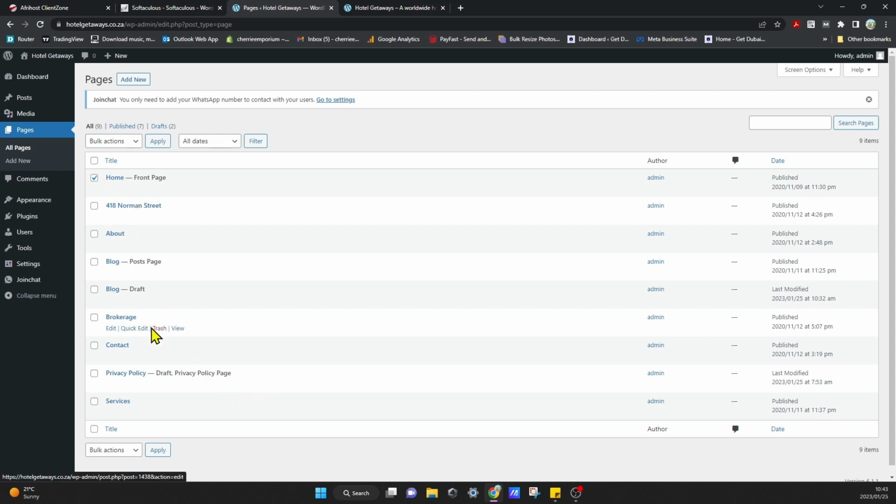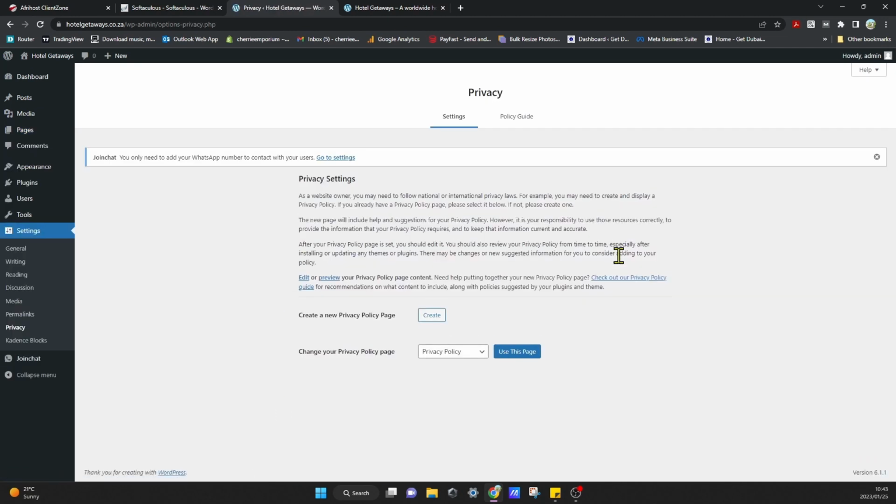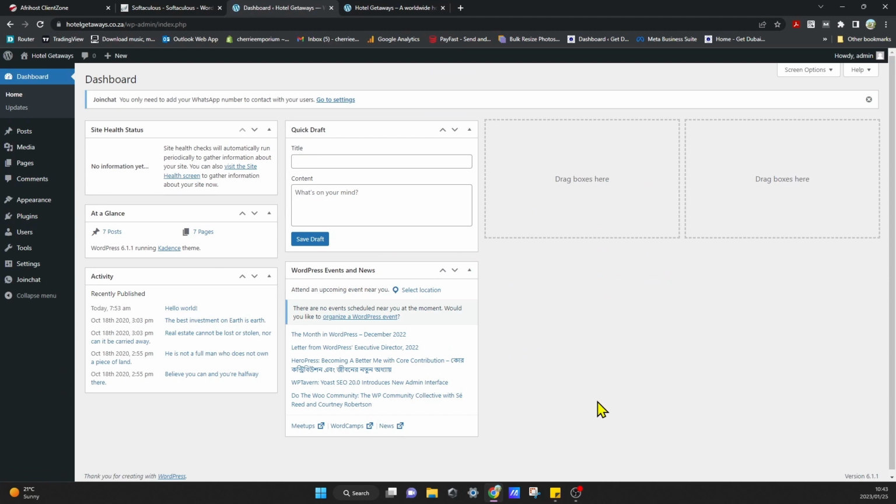Editing again, contact, your privacy policy. Okay, I can just show you that. If you come over here and you want to set up your privacy policy settings, you click on privacy. You want to create this page, or you want to create your own page, you can create your own page, or you can use the default privacy policy page. But yeah, I think that's a good basic overview of how you can create a website using WordPress.